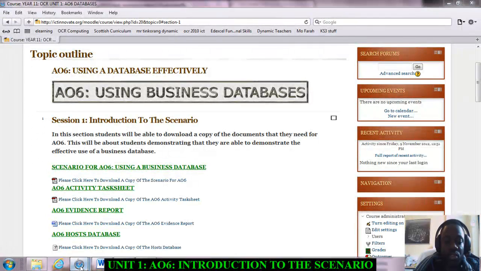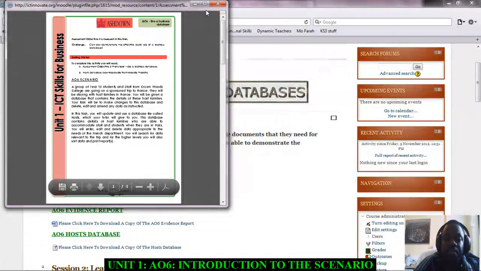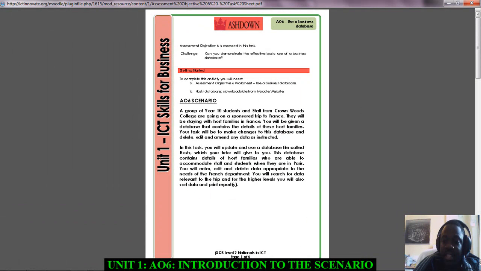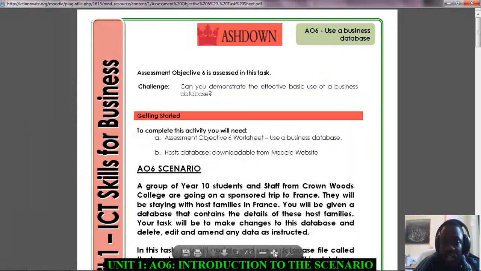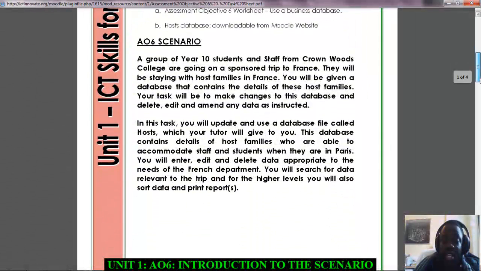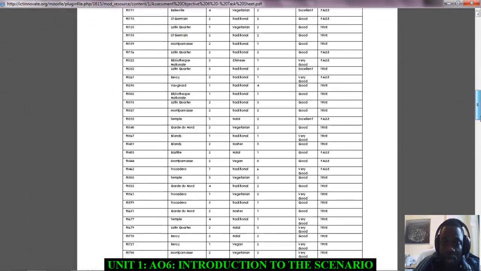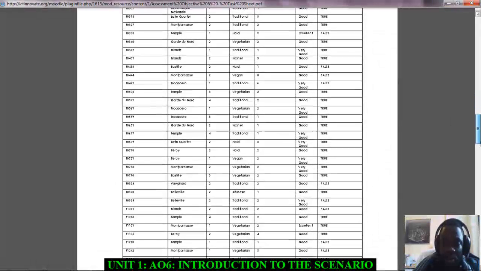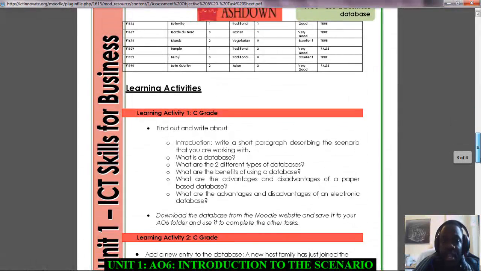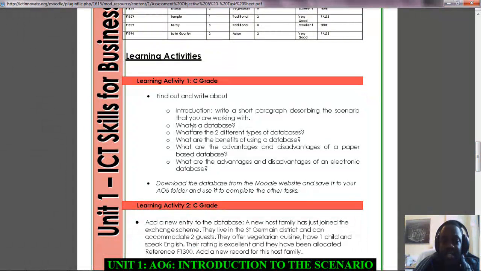Now I'm going to take you through the task sheet document. It's really simple. The task sheet is just to help you do all the tasks that you need for AO6. We have the challenge, which is, can you demonstrate that you can effectively use a business database? We have the scenario here, which I want you to read and make sure you're very familiar with. The next page is a copy of the database which you will be working on. Don't worry about it. This is just a paper copy for you to see what you'll be working on. The most important bits are the learning activities.